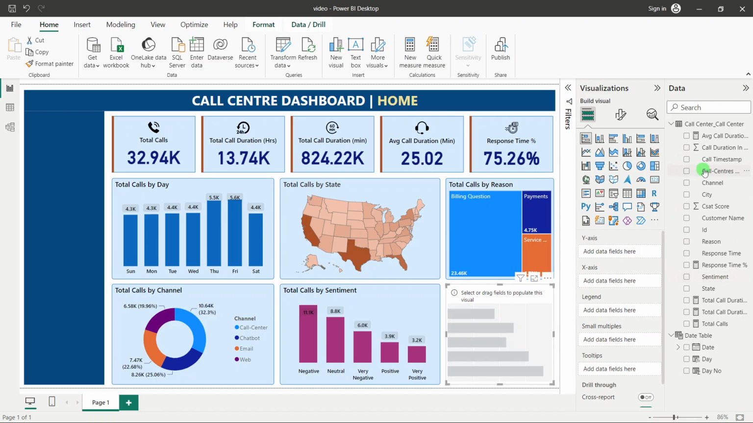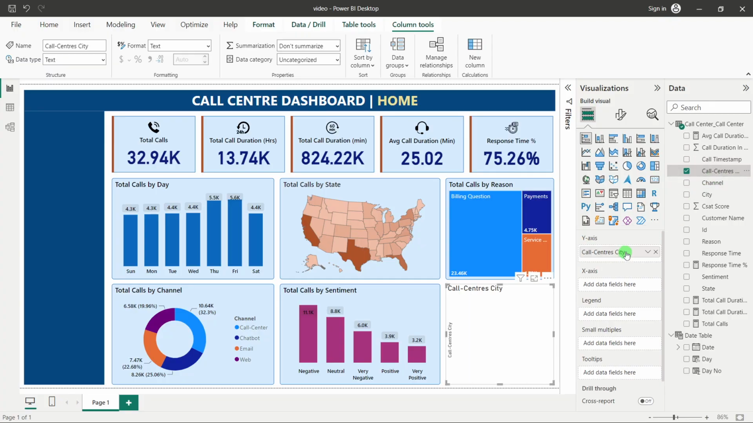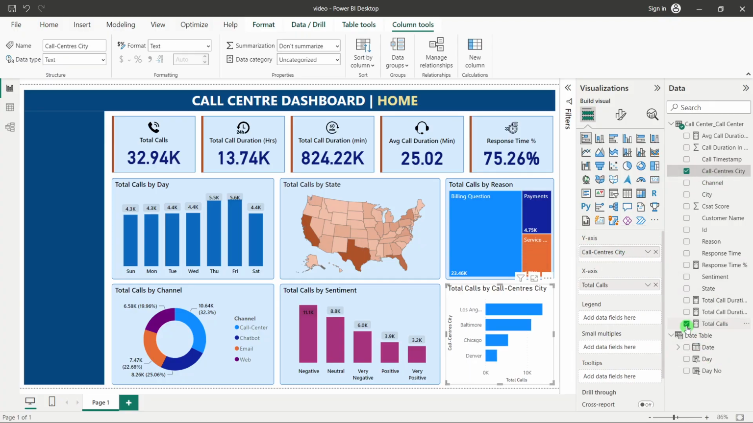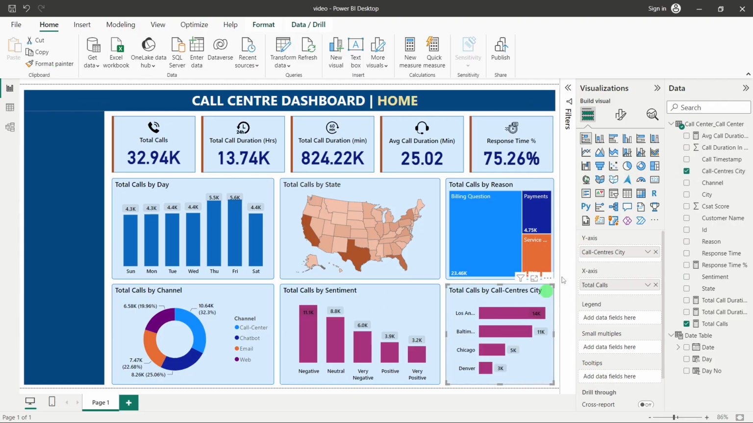So we have a call center over here. I will just take call center and add it into the y-axis, and we have total calls from here. Now just select this, go to format painter and just click over here. So the formattings are applied.